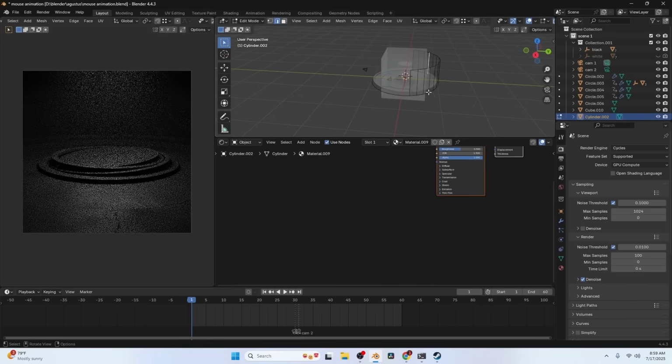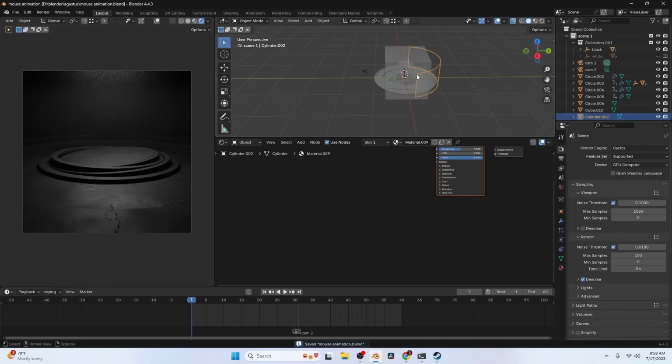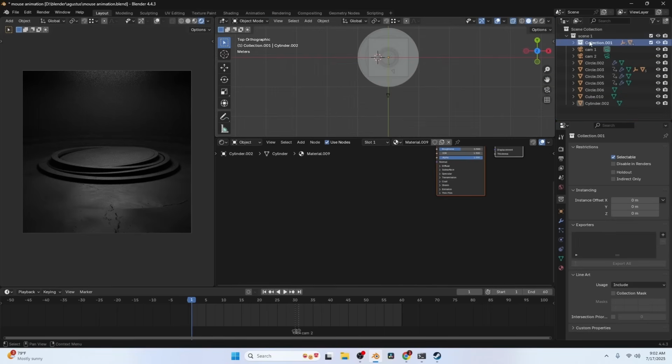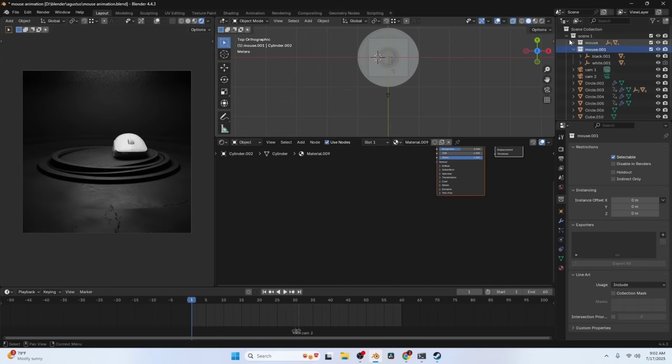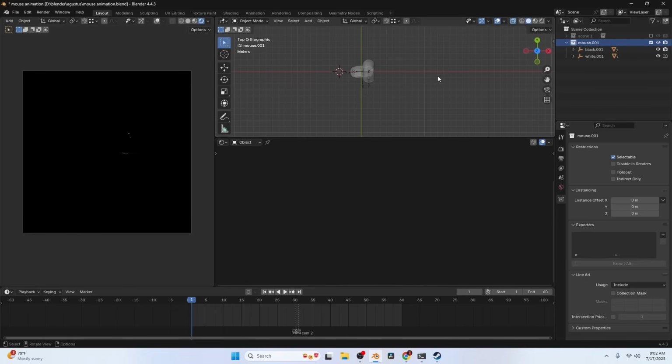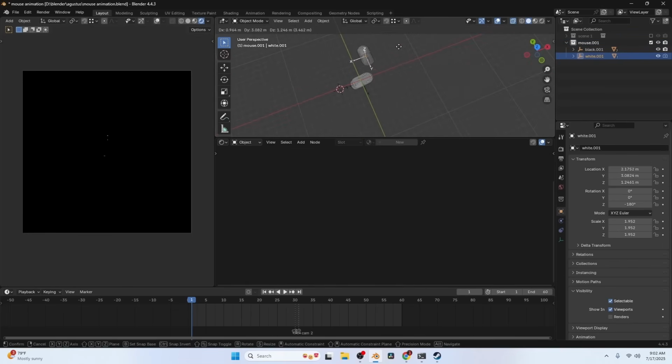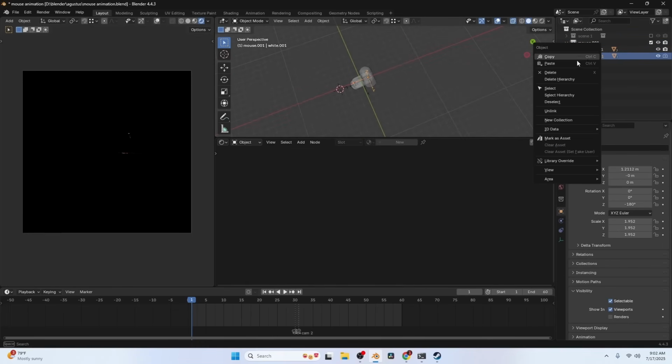Select the background here, tab to edit mode and select this face, X, delete the face. We are totally done with this scene one. Select this collection. Let's rename this one. Mouse. Right click, duplicate collection. Select this one, click and drag, put it out here. Minimize this one. Let's disable the first one. I'm just gonna use the black for now. And the white here. Right click, delete hierarchy.